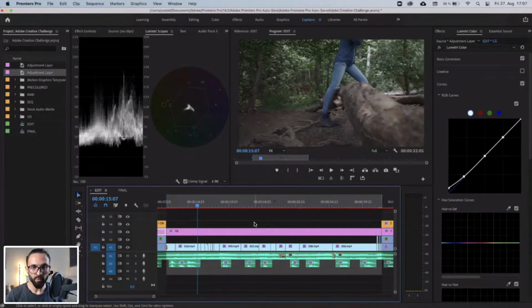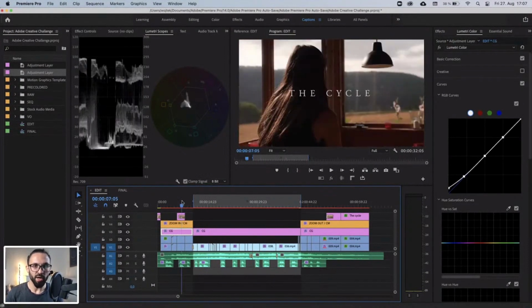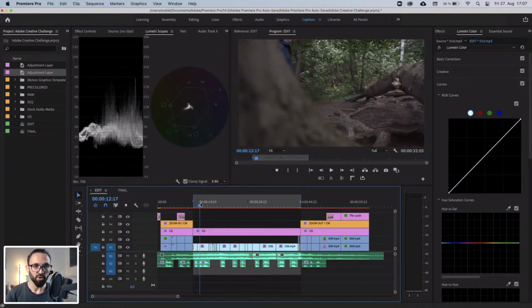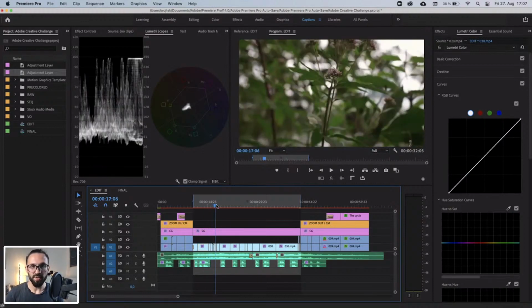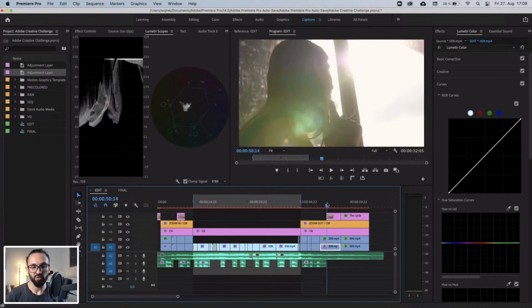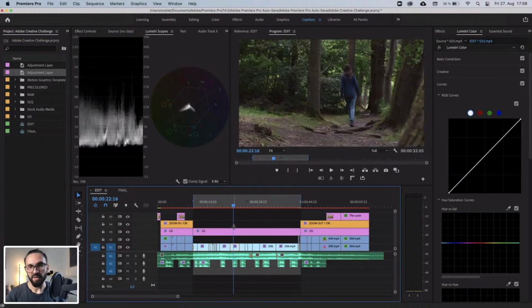So the reason I will apply this vintage effect only to the middle part of my edit is that I want this first part be in the quote unquote real world, and this should rather be the realm of thoughts or maybe a memory, something like this. And I want to distinguish it by actually applying this vintage color grade. And back here, we are again back to the real world. So that's the idea.